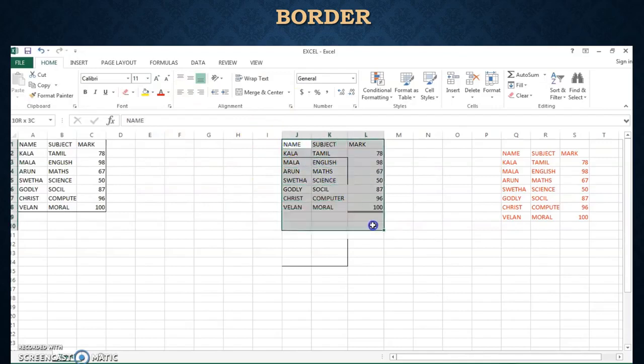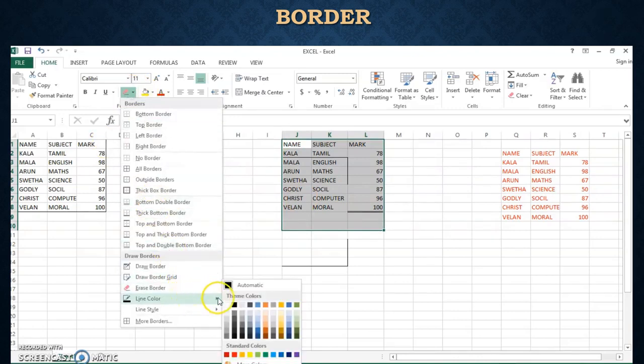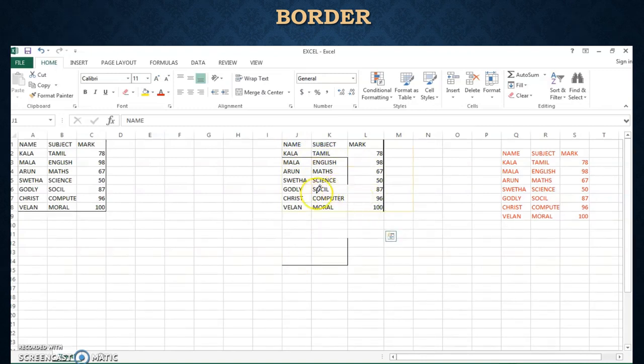Again, if you want to do any other things, select it with the border button. Line color: if you want to change the line color, you can change it. I am selecting this color. Select this color and you can draw and change it. Can you see the difference? Here you can change the color of the line.